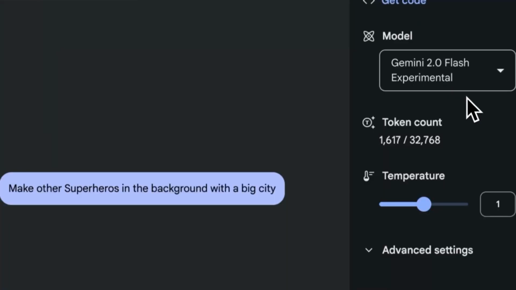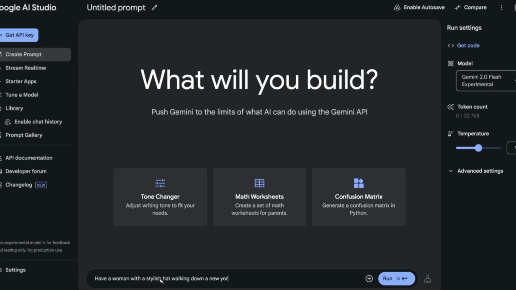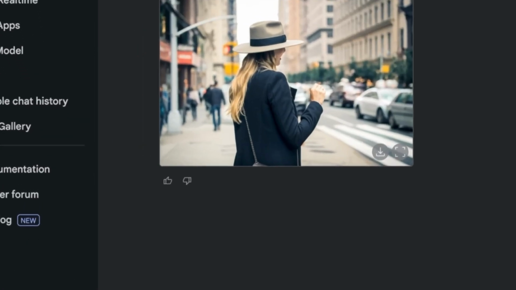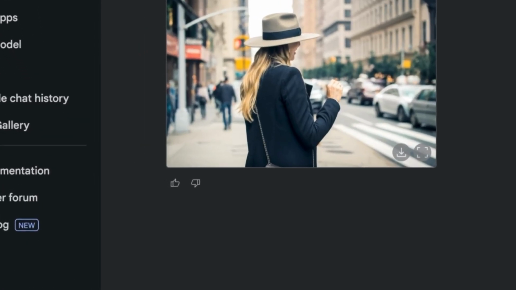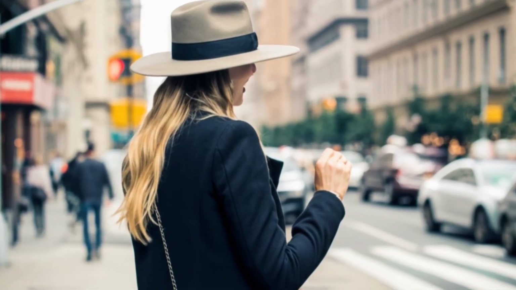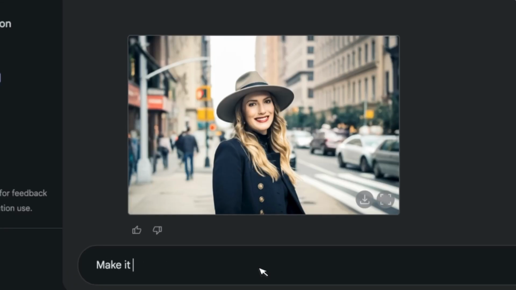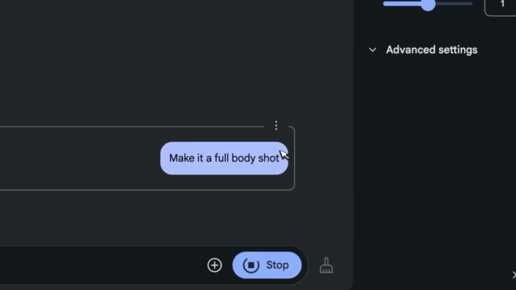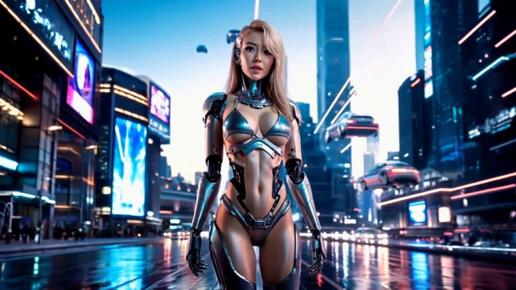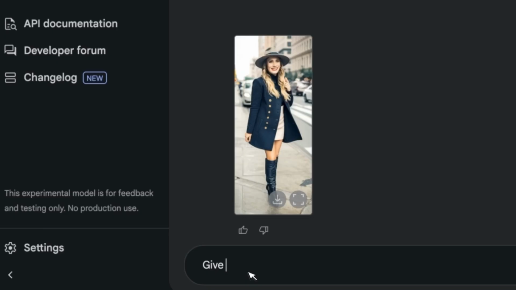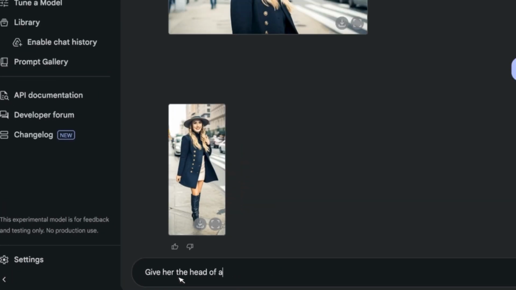Now let's prompt a woman in a stylish hat walking down the street in New York City. It seems like it took the prompt too literally and gave me a major hat shot. But no problem. Now let's prompt it to give us a view of the lady from the front so I can see her face. And just like that, it edits her to spin in place. Now let's prompt to get a full body shot. And we now have a full body shot of the woman.